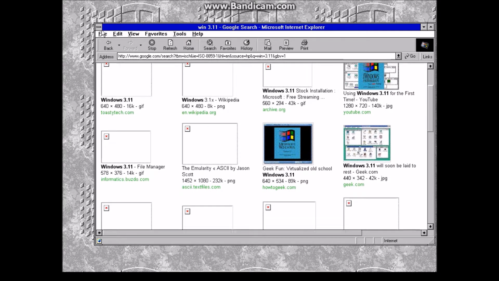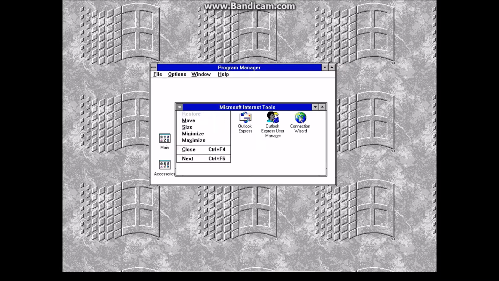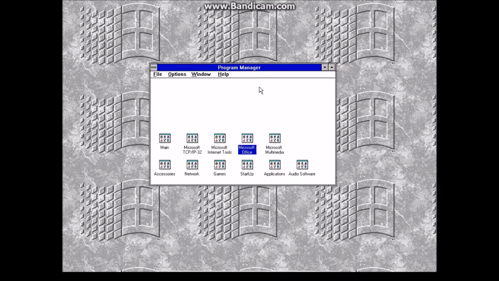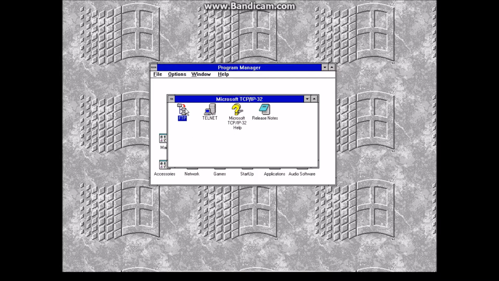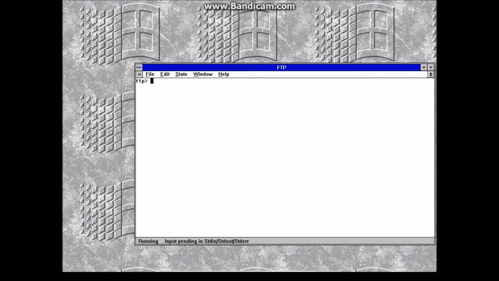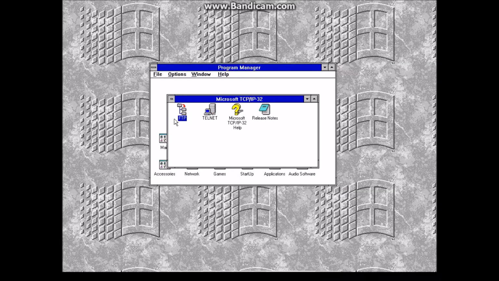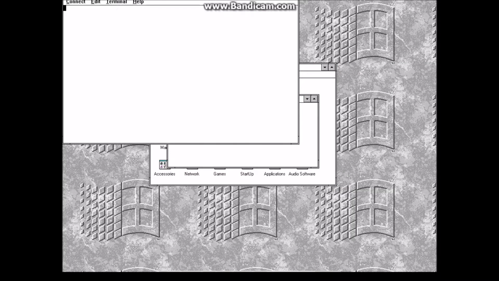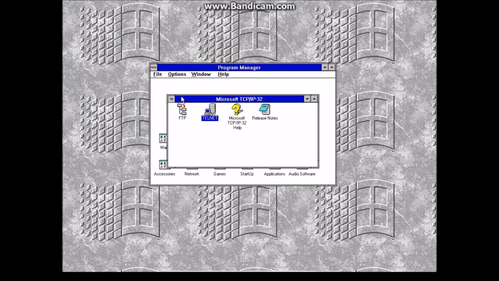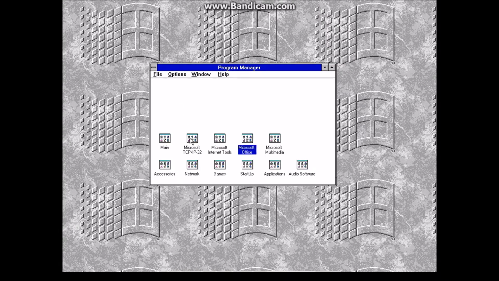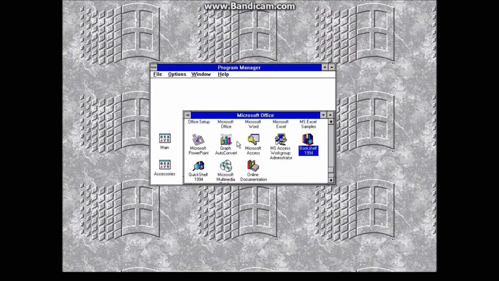It's very, very different than what Windows is today. So you also have TCP/IP, of course. I don't know what any of this stuff is. I could tell you if I was a professional. You also can Telnet, which is nice. Okay, exit, and you get some other things. Just install that, and you've got Microsoft Office 4.3 in here, as I have explained.